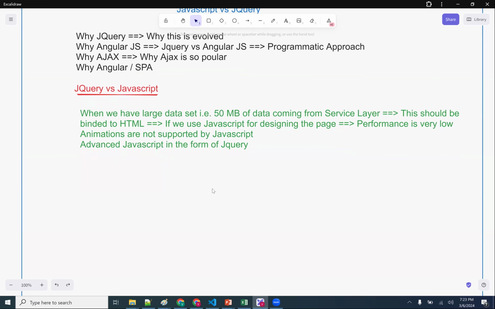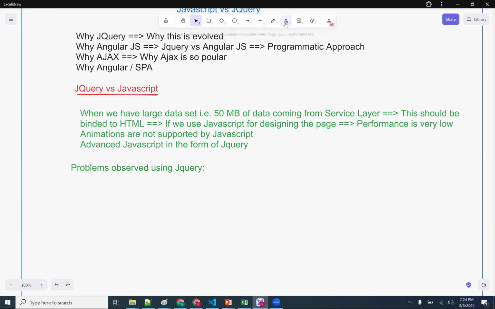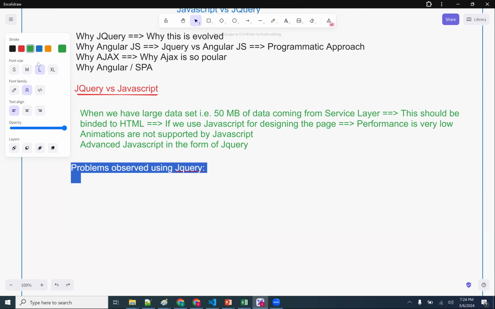Now when they started using that application, problems were observed using jQuery. So what exactly is the problem using jQuery, guys? The problems observed using jQuery.